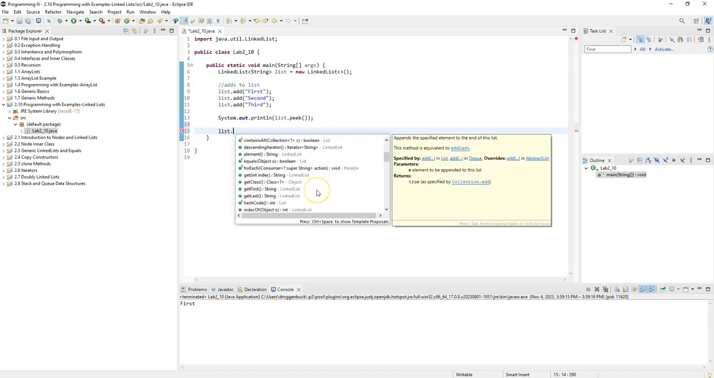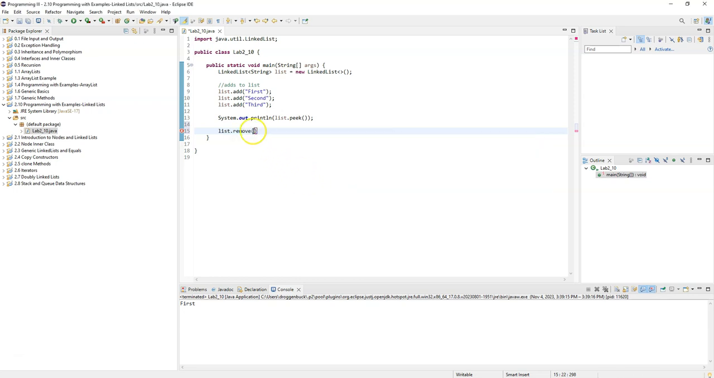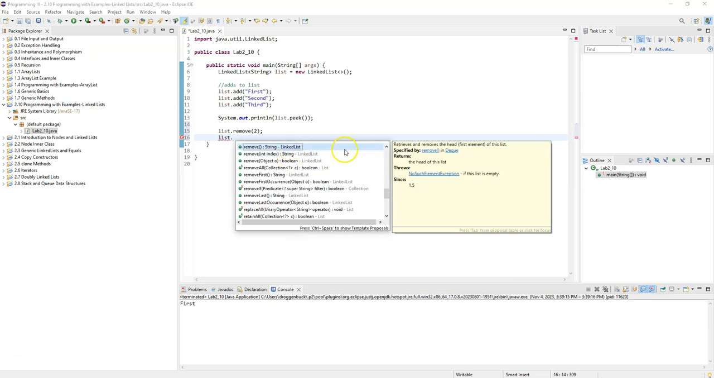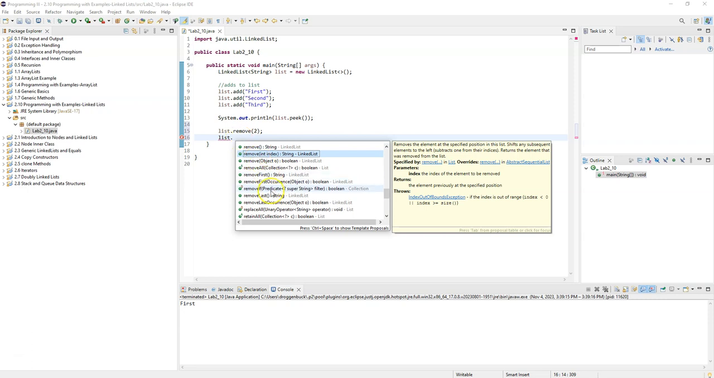What else do we have here in our list? We can see if it contains something. What if we wanted to remove something from our list? Well, we can do that very easily. Let's say we want to remove. Well, what are we removing? What value? If you look at how the remove command works, you can put in an int index here. So if you just do remove, it's just going to remove the head of the list, whereas if I specify a value, I can specify which one I want to take off. So that's a great way to do that.